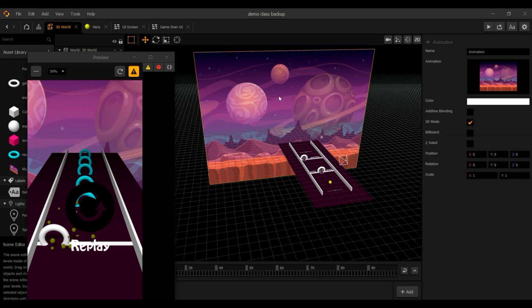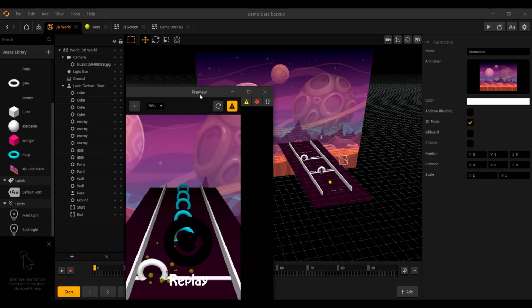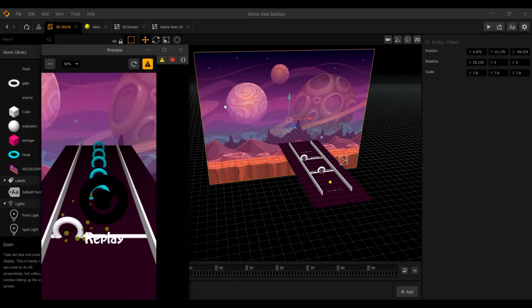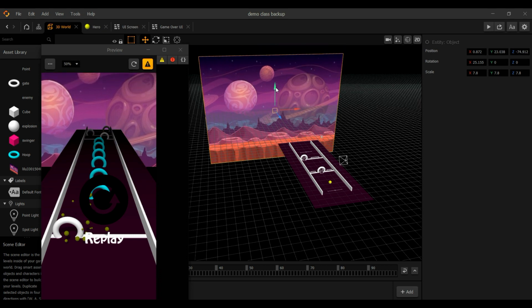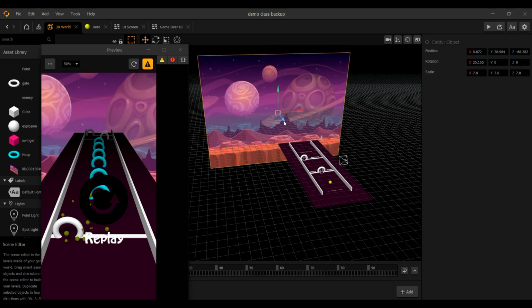So what you have to do is, okay, you just have to select this. Now when you move this, you can see all those things on your screen. So this looks fine. Yes, I guess this looks fine.